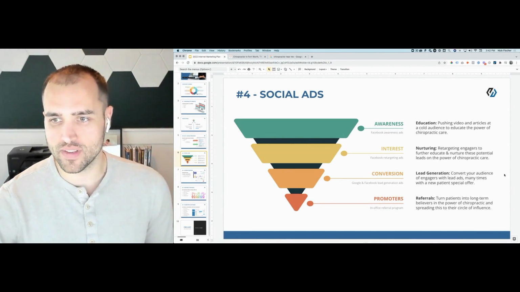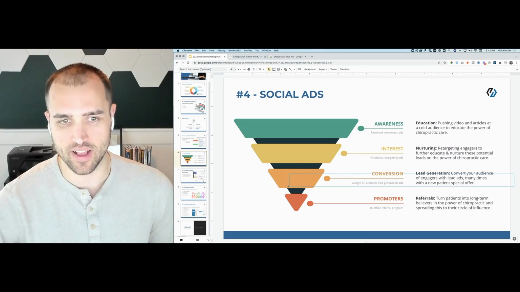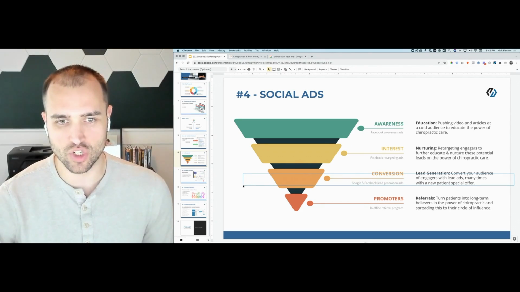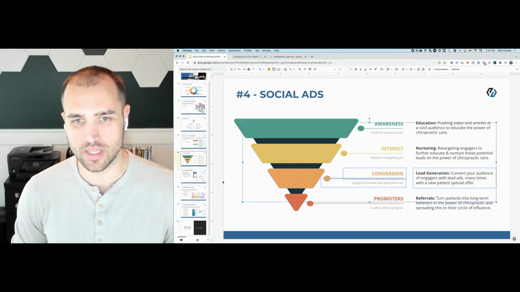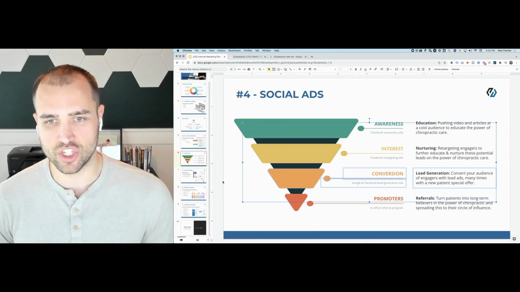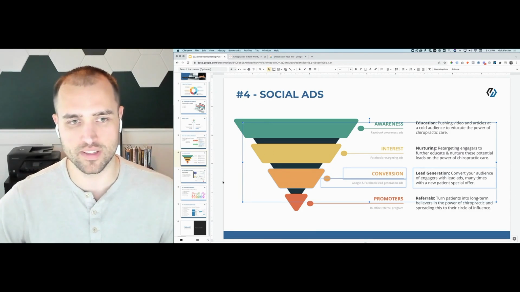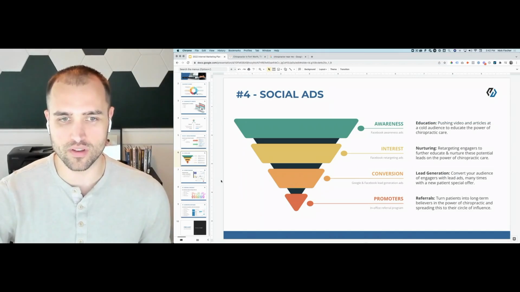A lot of offices run these lead conversion ads with a new patient special, and then they end up with all these terrible leads. They're trying to chase down patients to get them in the office, and they spin their wheels, not really getting a lot of traction. It's a waste of spend. It's a waste of your ad money. It's a waste of your time trying to generate patients out of these poor quality leads.